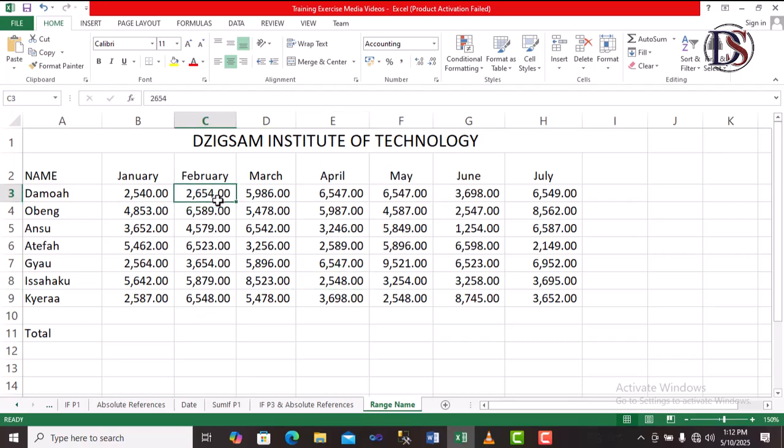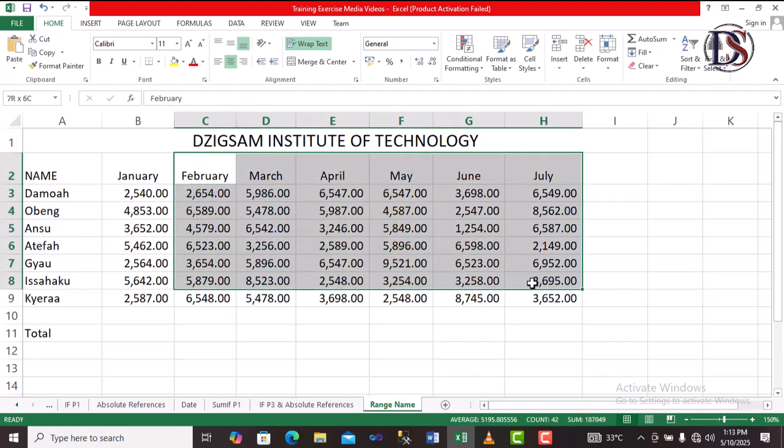There are so many ways of doing the same thing. The easiest way is this: if you have common names like February, March, April, you do not need to name them one by one. Highlight the group of cells.